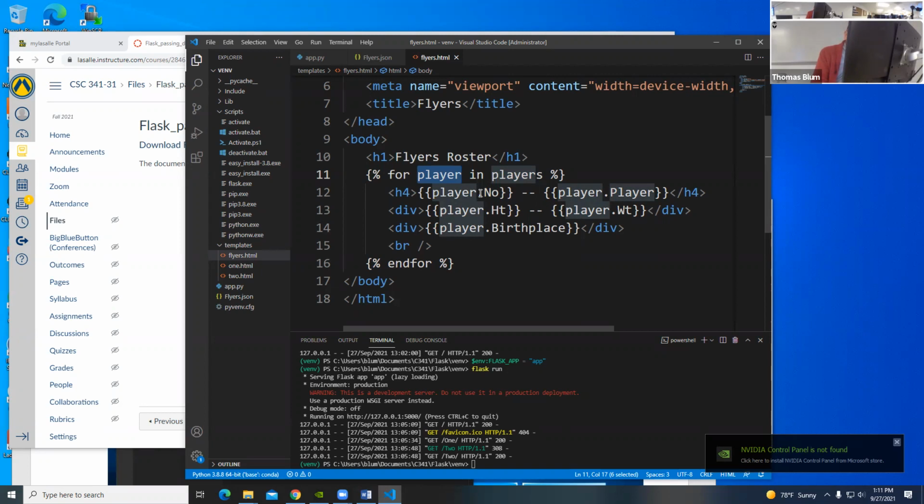And I can get the properties. There was a number property, a player property, a height property, a weight property, a birthplace property. I put the name of the player in an H4 tag, and then I have divs for the other two, and then I have a break for some reason. Okay. Let's see what it looks like.